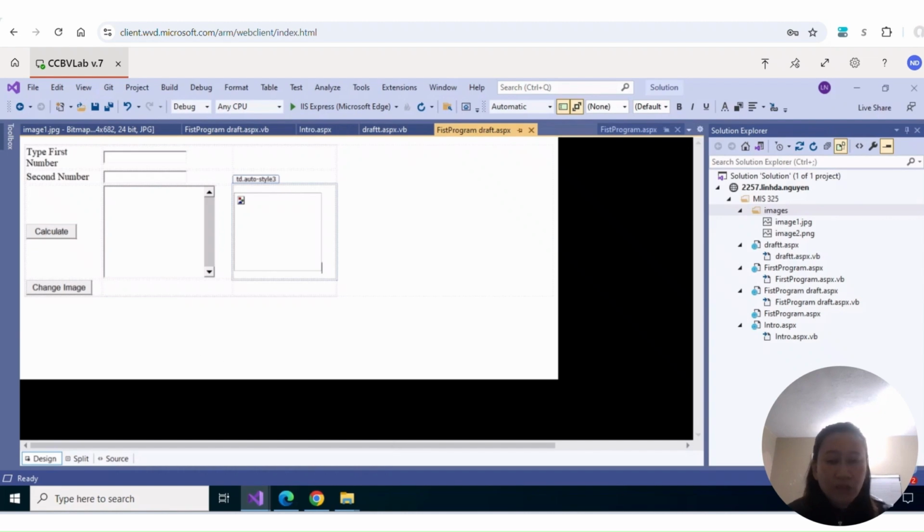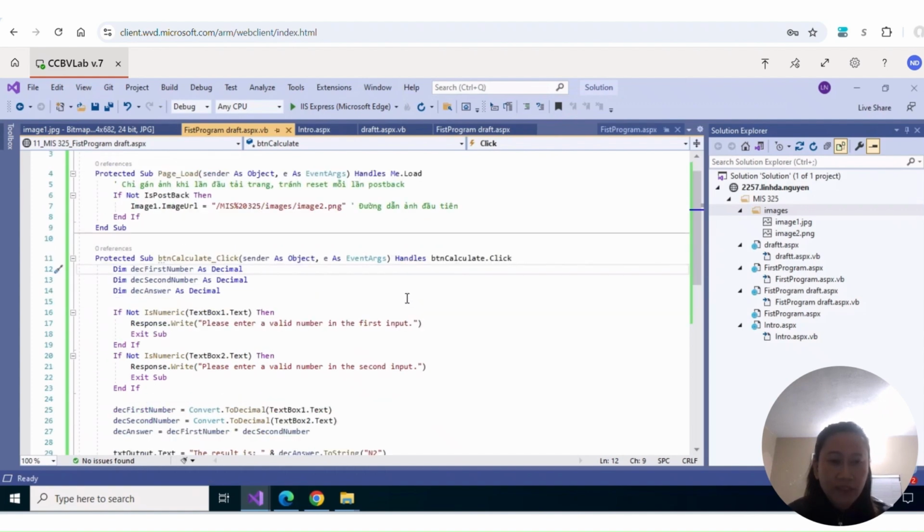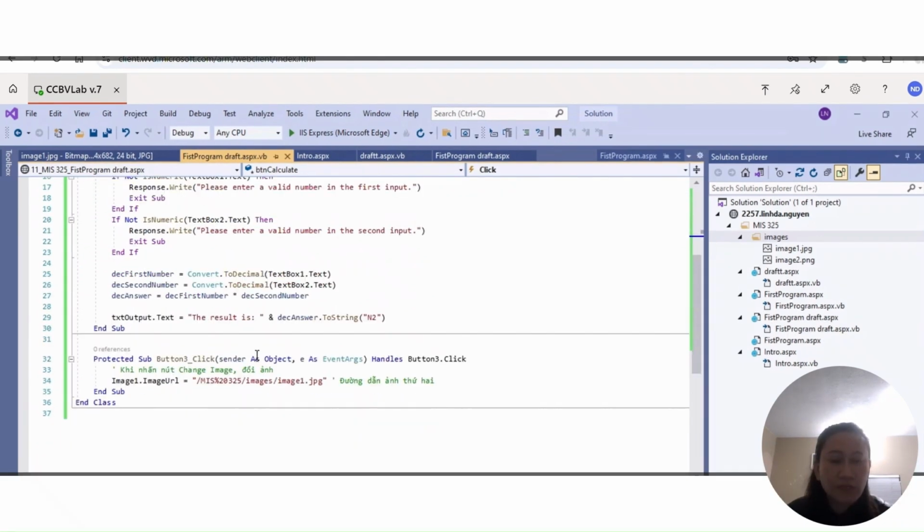The web page includes text boxes for typing two numbers, a calculating button, a text area to display the result, and an image that can be changed. Let's look at the work inside the VB code. It takes two inputs, converts them into decimal numbers, multiplies them, and then displays the result in the text area. The Change Image button uses another event procedure, Button3_Click. When clicked, it updates to show a different picture.